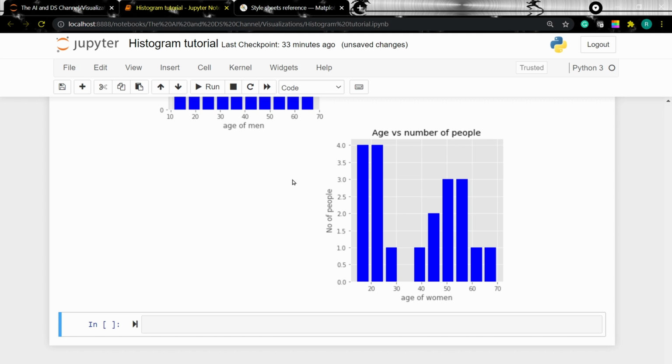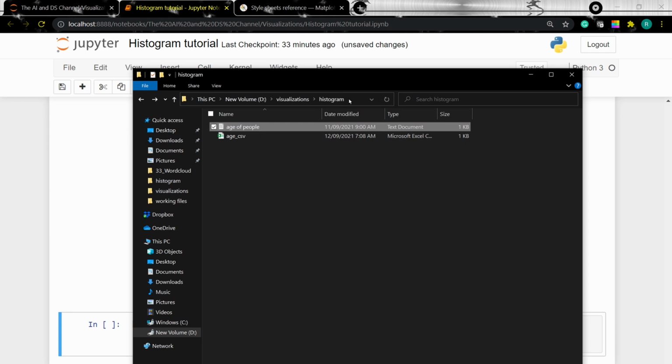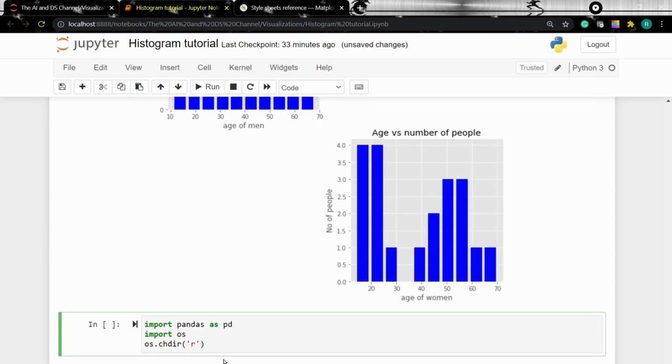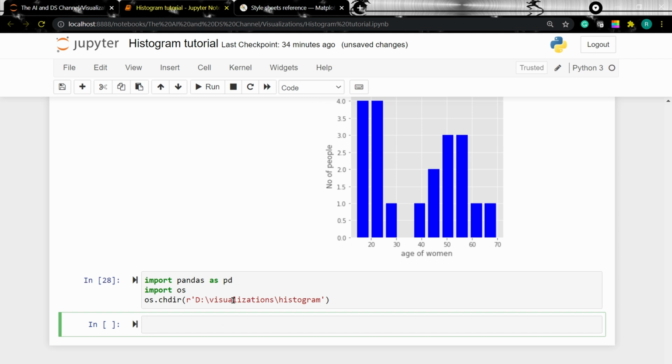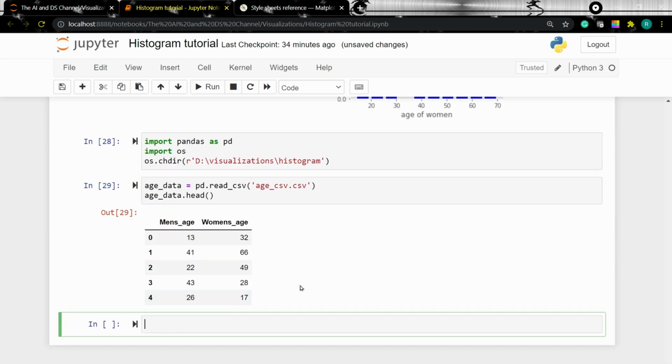Now let's do the same thing but from a CSV file. So to do that, first we need to import pandas library, import os to set the path directory, and copy the file path where our data is stored. Now let's import the data in a data frame, age data. Now let's see the data using the head function. We can see our data.